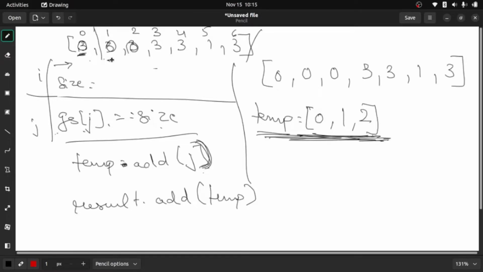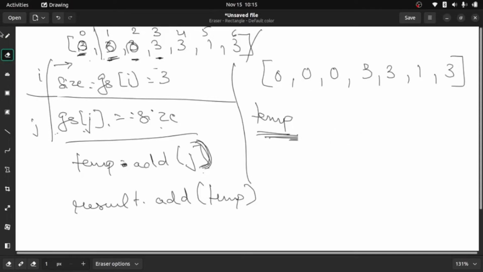Now since we don't want any zeros, we will put a condition: if it is 0, then we don't need to go through the whole loop again. So it will go here, it will check, it is 0, it will continue, it is 0, it is not 0. So right now the size is equal to the group size of i, that is 3. Our temporary list will be created again and it is empty as of now.